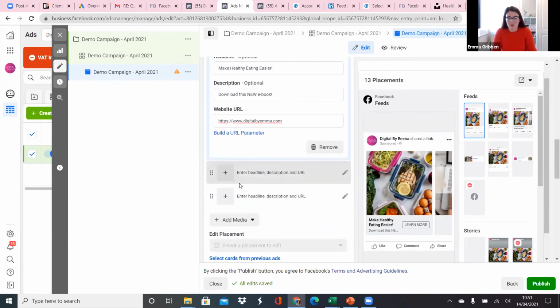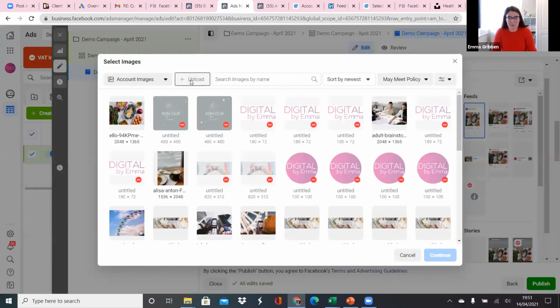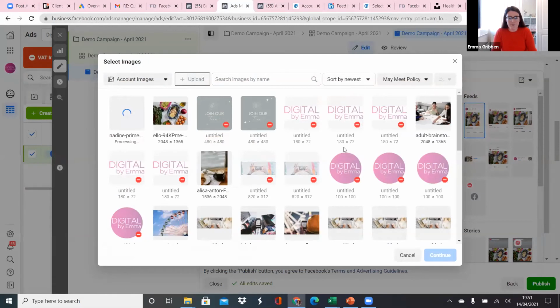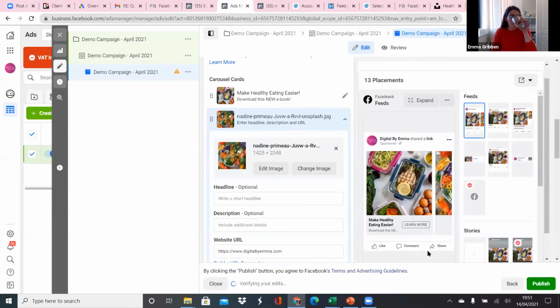What I'm going to do is create another card underneath. So you can have up to 10 cards. So card number 2, I'll go in and select my image for that. So let's choose another colorful picture. Go with this one. Okay, so this picture I purposely had chosen because it's taller than the square format.